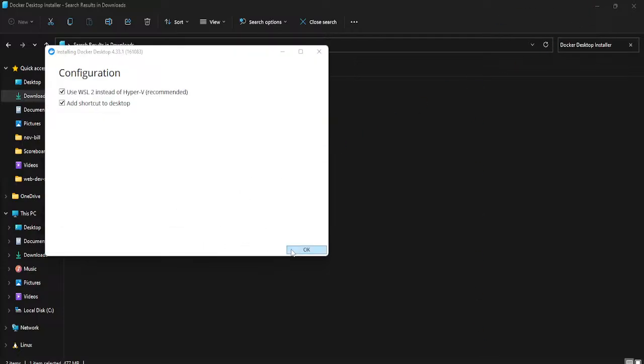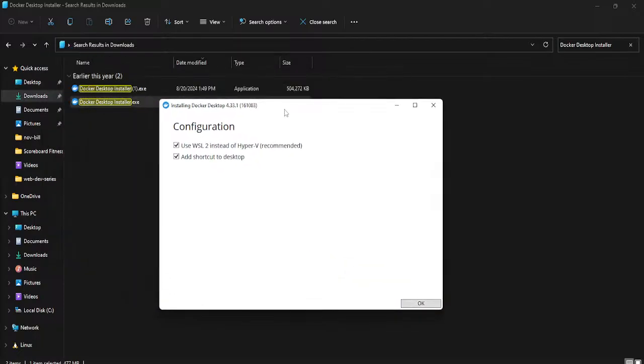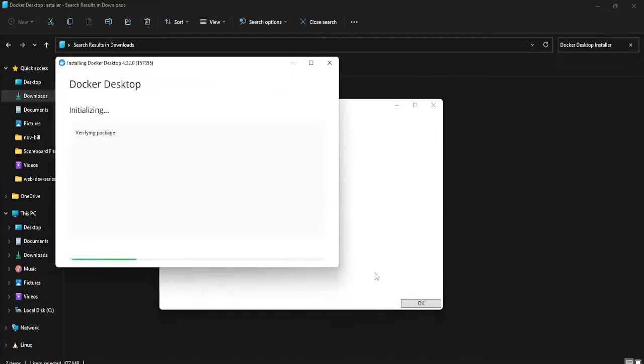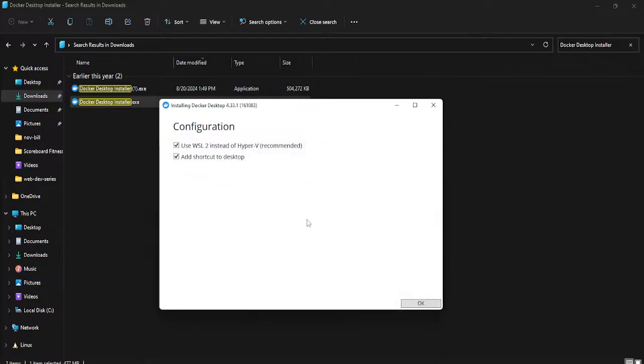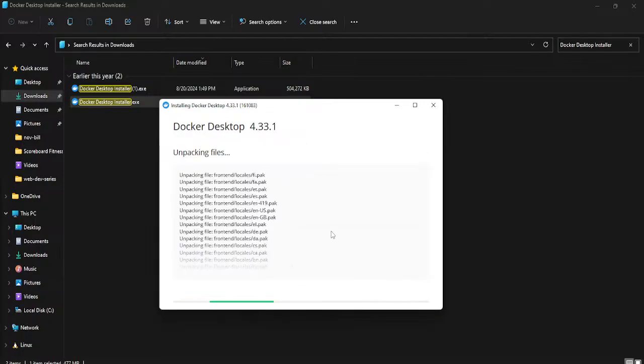Okay, so once I clicked on this installer, which is 4.33.1, I activate the Hyper-V. 4.32, so which one is newer? This one's newer. So let's cross this one out and just activate this one. So it's installing all these packages on our system, right? Allow it to unpack all these files, install a CLI and stuff like that.